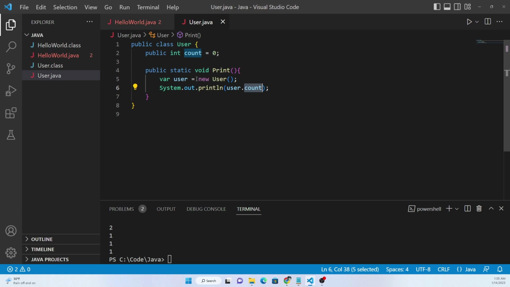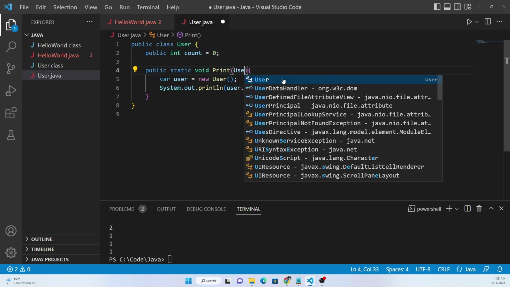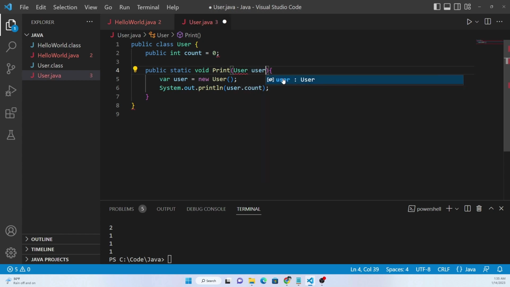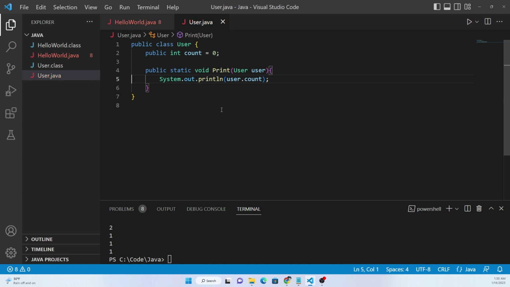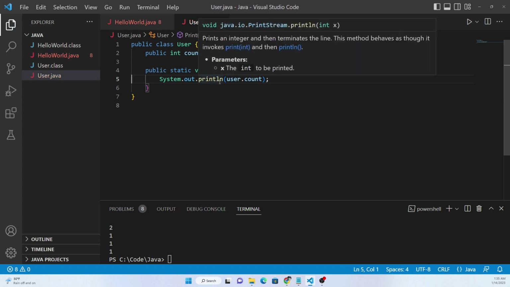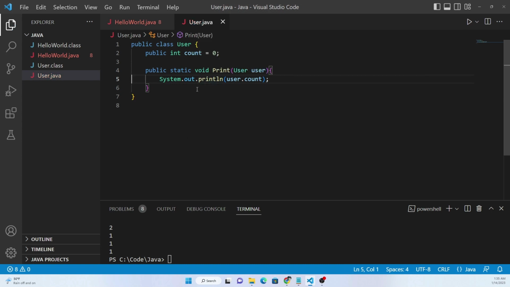So the ideal way to do this is take the user object as a part of the print and use that count. That's one way to do it. So we can take the user as a parameter, and then here we can get rid of these and we can do user.count or some other ways. But this is just to demonstrate that you cannot access a non-static variable from a static method.